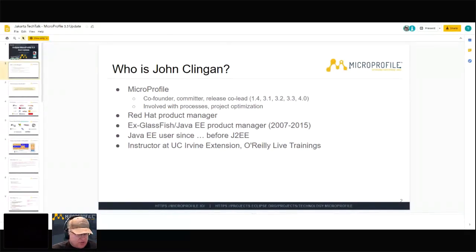I used to be a product manager of Java EE and GlassFish at Sun Microsystems and Oracle. And I've been using Java EE since before J2EE. So I was playing around with individual technologies like servlets before Java EE was even formed, but really didn't start using Java EE until probably 1.2 or 1.3, the J2EE days. I also do a little bit of instruction and training at UC Irvine Extension and O'Reilly live trainings. You'll hear about that very briefly near the end of this presentation. Next slide, please.